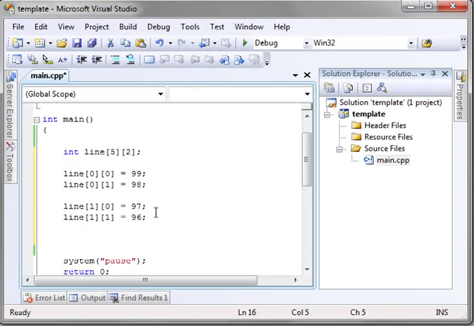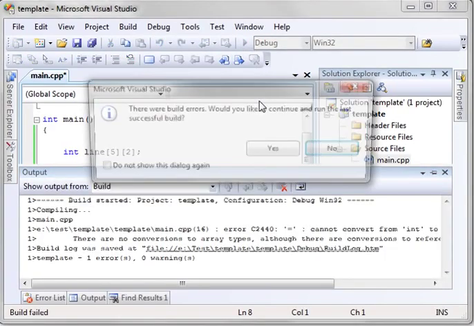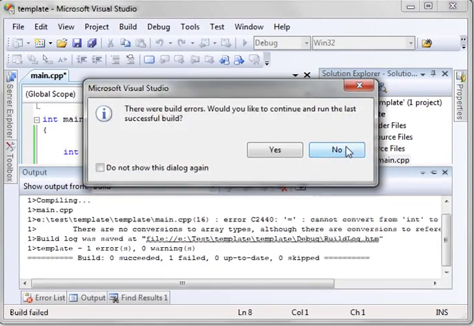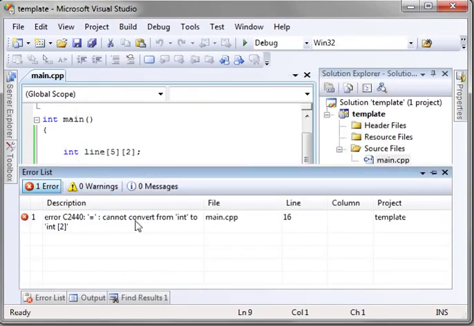Now, one thing you cannot do is try to access that directly. For example, if we try to say the first position is 100, well, you can't do that. Let's actually compile this so you can see what happens. Would you like to continue? No. What it's saying is cannot convert from int to int brackets.